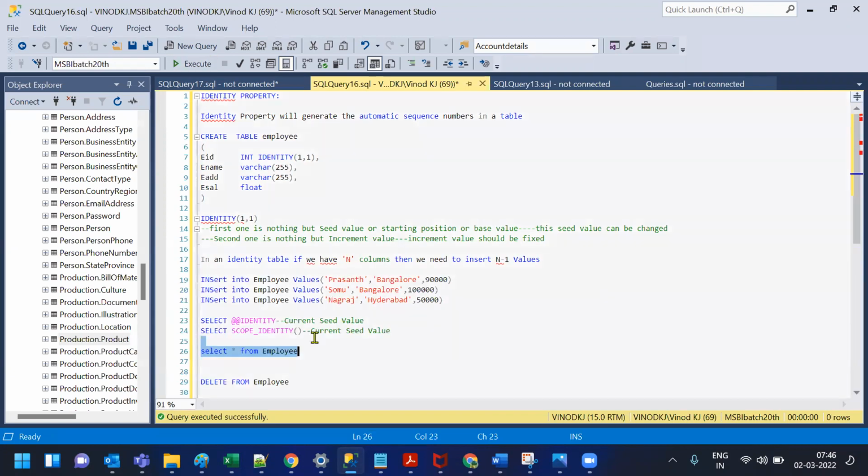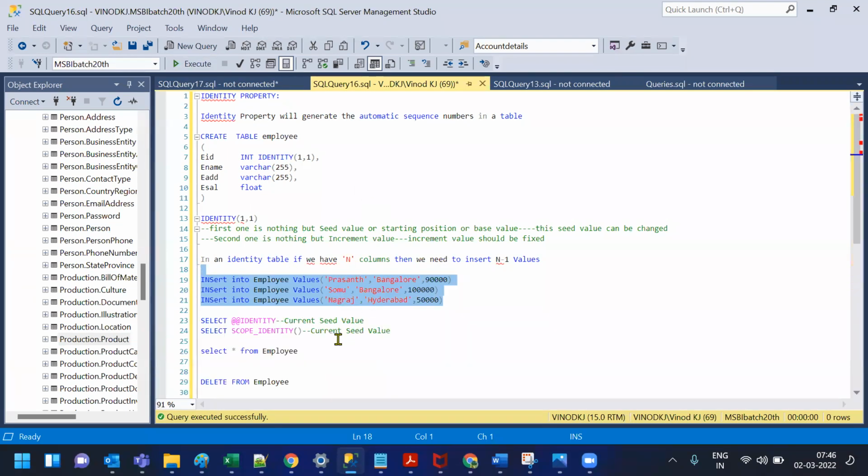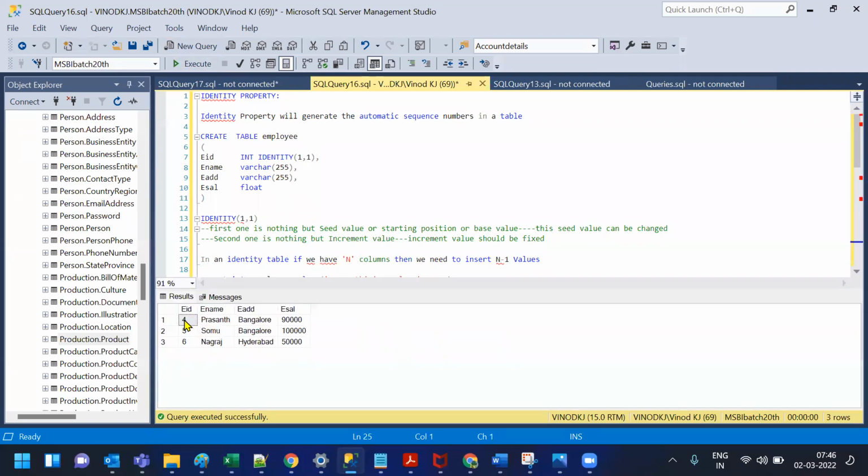Nothing is there. But in the data pages, what will happen? In the backend, it will be there in the data pages, and it will be overwritten until new data comes. Correct. So let me reinsert the data into the table and see what will happen. I inserted, and when you check, the data has been inserted as 4, 5, 6. Why is it so?